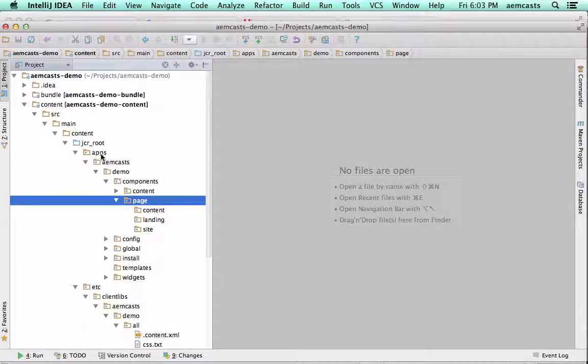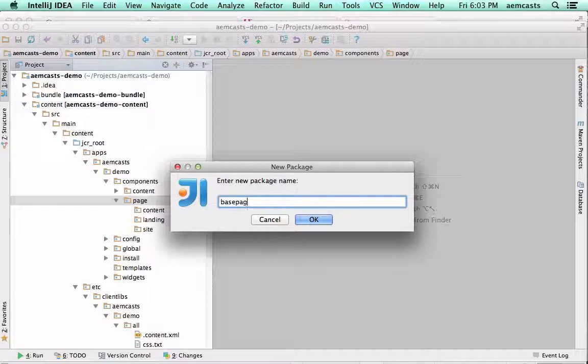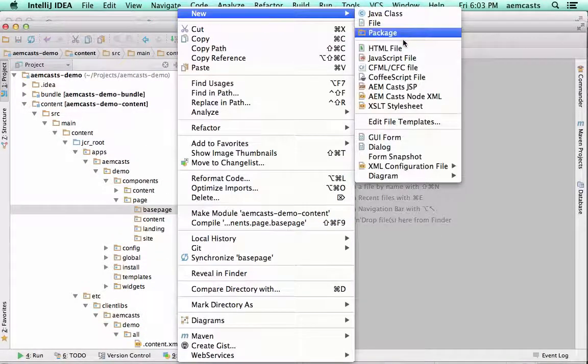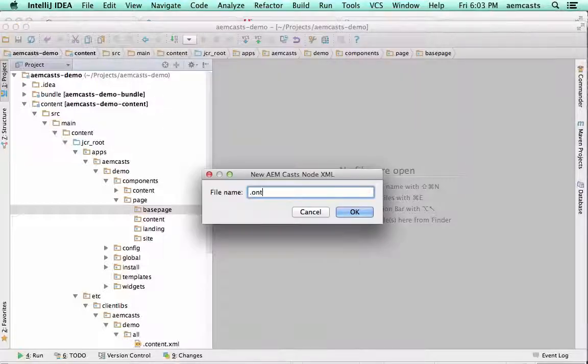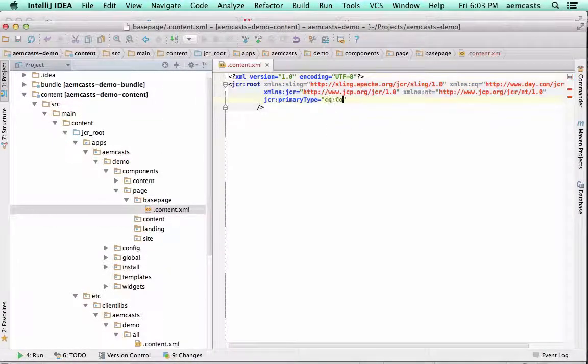So let's go into Apps, AMCAST Demo, Components, Page, create a new folder. We're going to call this base page. Within this, we're going to create an XML file to define the properties of this node, content.xml. Since it's a page implementation, it's a CQ component. JCR title will be AMCAST Demo Homepage. Component group will be .hidden so it doesn't show up in the sidekick.